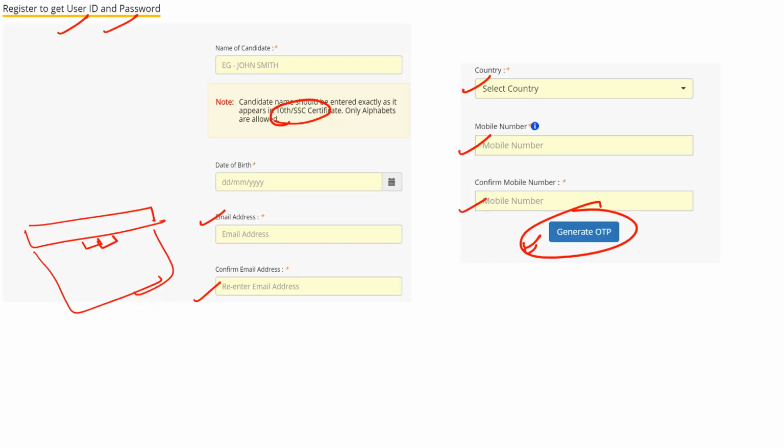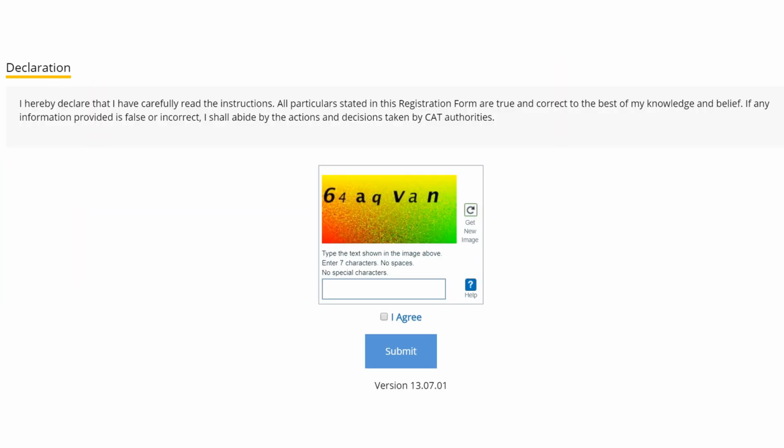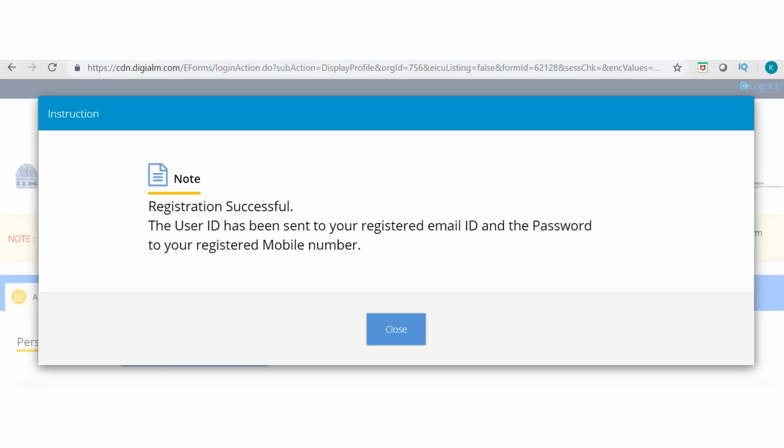And that's it, right? Once this is done, you're on the same window. Then what you have to do is scroll down. The moment you scroll down, you will see this declaration, right? I hereby declare, blah, blah, blah. Just type in the same thing out here. Click I agree and click on submit, right? The moment you click on submit, you are all set. You will see the message, registration successful. Take a screenshot of this window also, right?